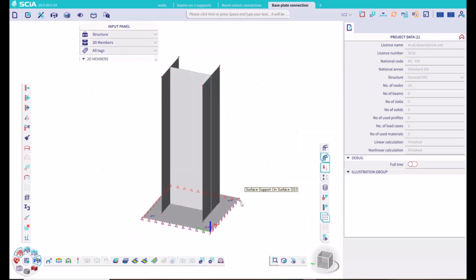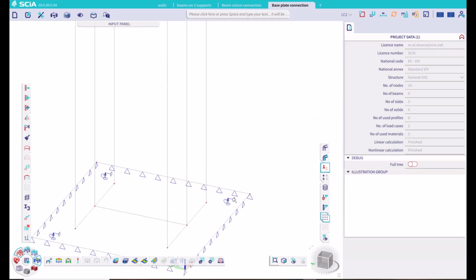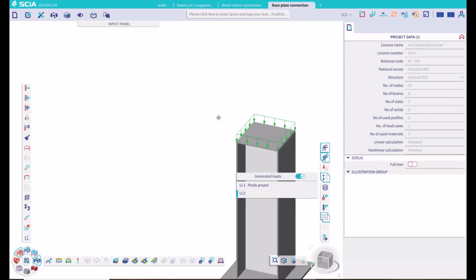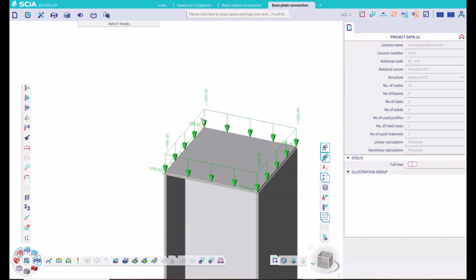We've also defined a surface support and a point support, which is rigid in tension only in the Z direction. Here we have a different type of nonlinearity, which is compatible with the plasticity. So we've applied two loads, one vertical and one horizontal.